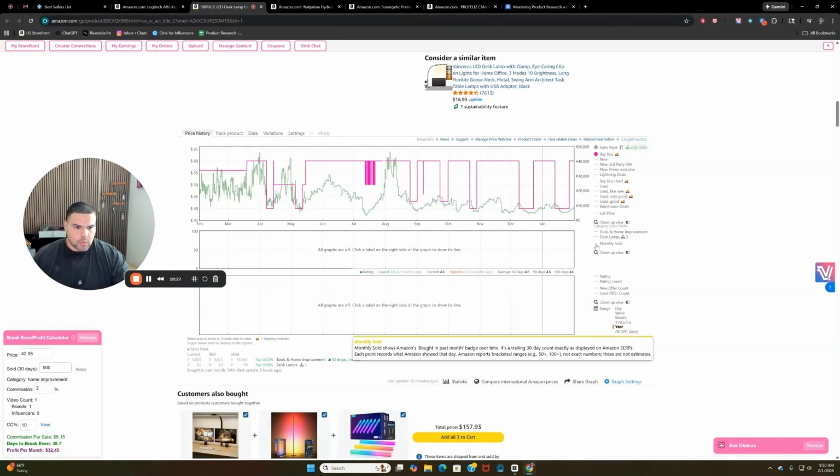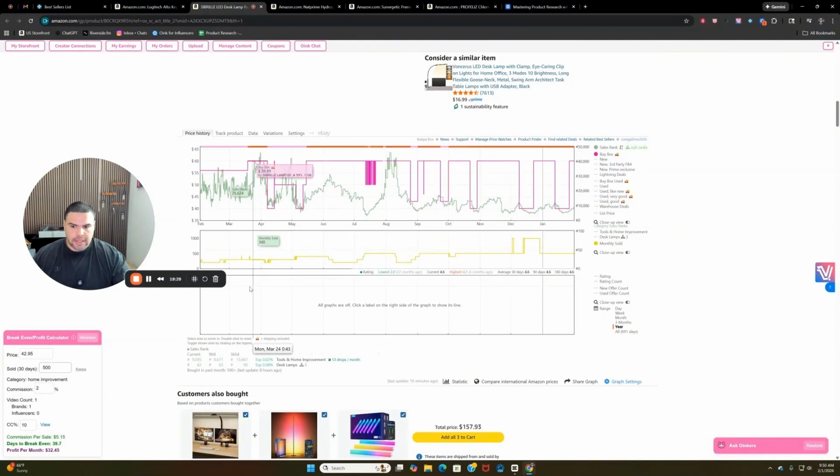So the next thing we want to look at is monthly sold, right? So here we can see in the last year, it started at 200 monthly sold. This yellow line increased to 500, then it dipped to 200, and then it increased to 500 sold, right? So this is the monthly average. And right now it's sitting at about 500 units sold in the last month. So this has been selling 500 units for some time now.